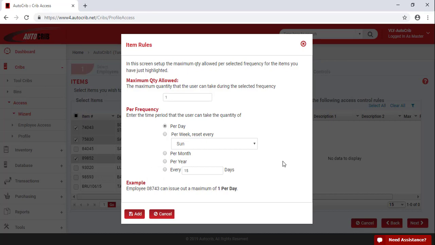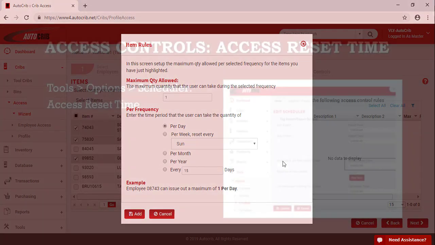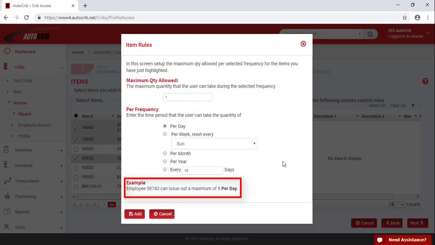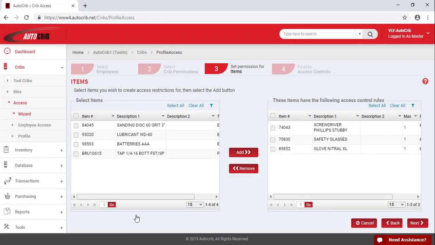Please note that the access controls reset time may be set up in the Access Reset Time field, which is located in the Tools, Options, Scheduler module. The default time is set to 12 a.m. After making your selections at the bottom of the screen, you will see an example of the access controls that you are about to apply. Now click the Add button to add the new item rules.